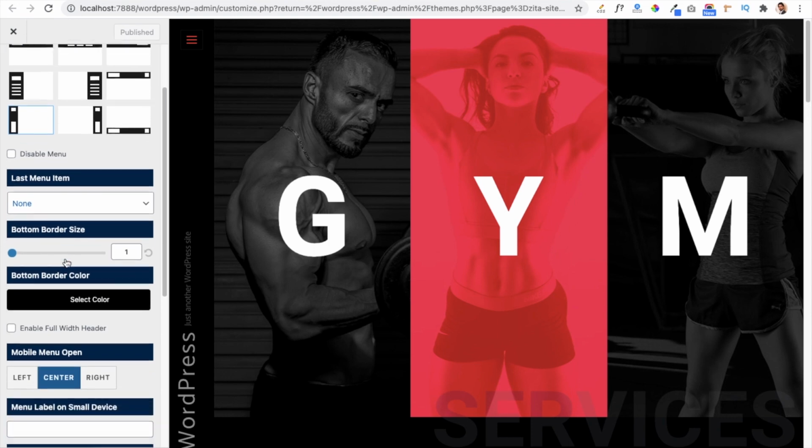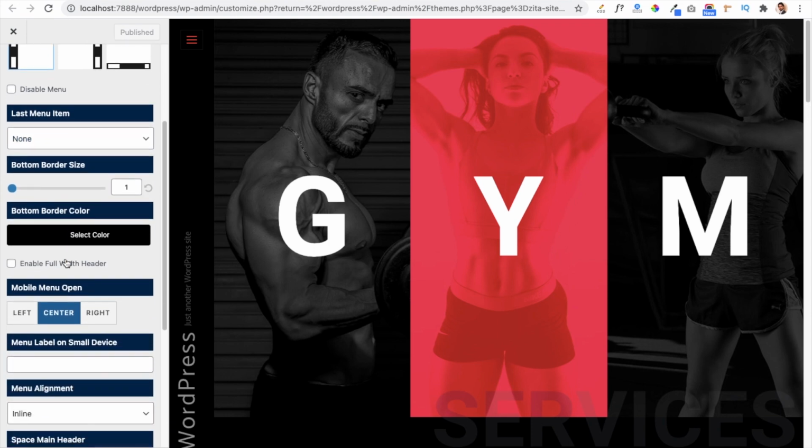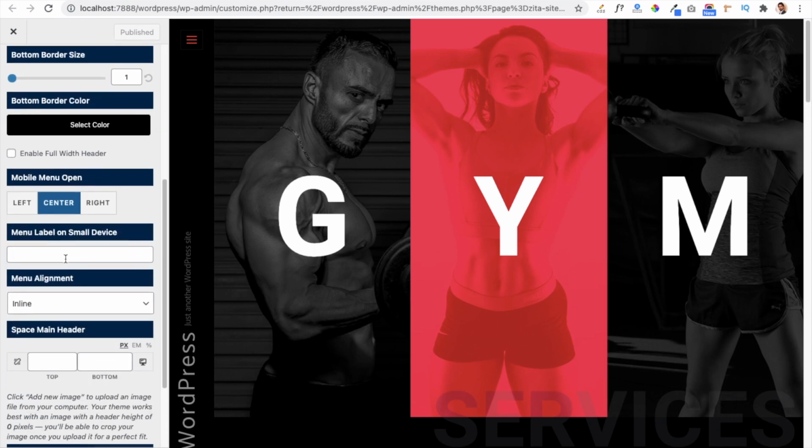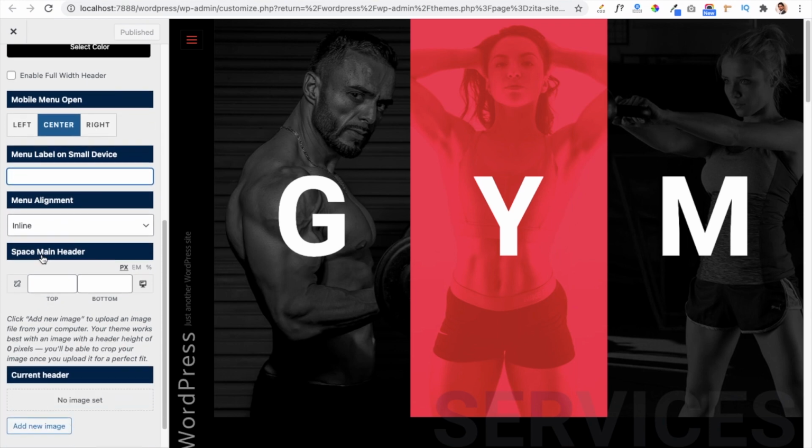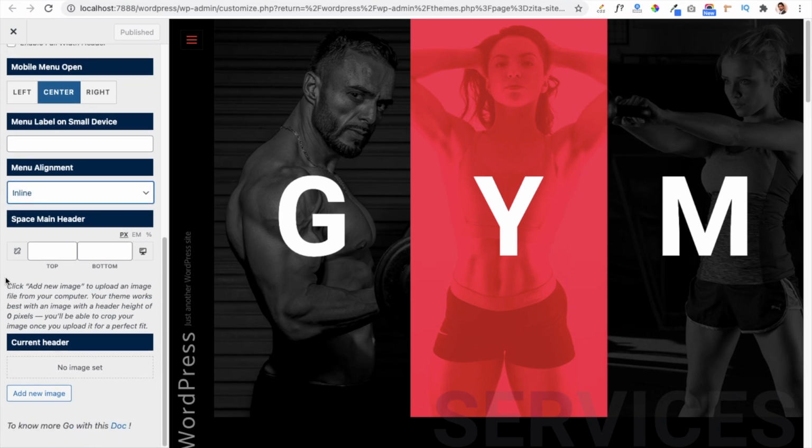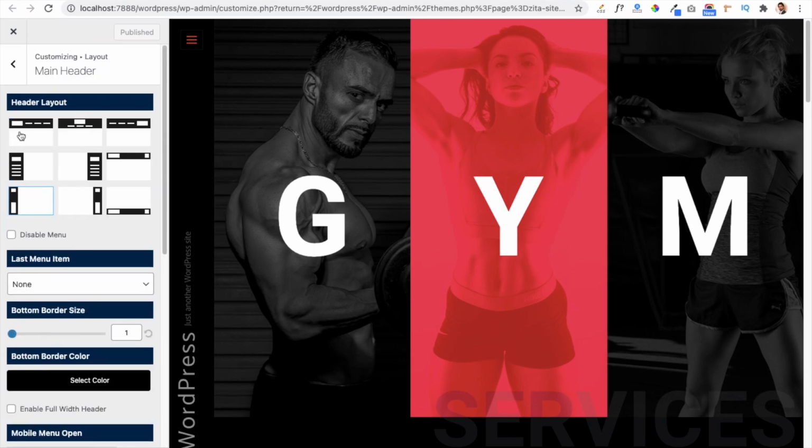Some more settings are also available such as bottom border size and bottom border color, and you can also manage the menu in the mobile view, such as left, center and right. Also you can label your menu from this text area. This is the menu alignment option, inline or stack. You can manage it according to your requirement. Some spacing options are also available here.